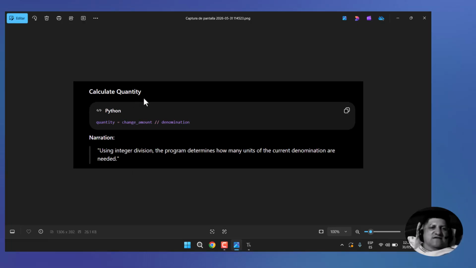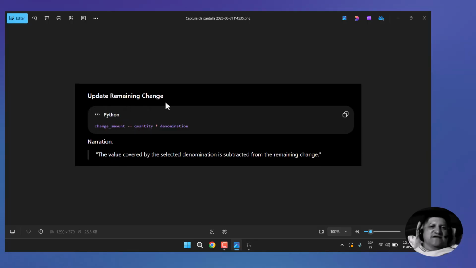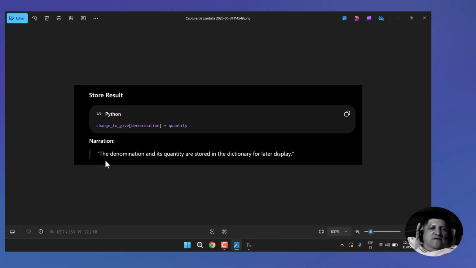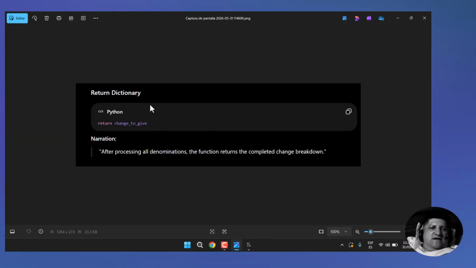Calculate quantity. Using integer division, the program determines how many units of the current denomination are needed. Update remaining change. The value covered by the selected denomination is subtracted from the remaining change. Store result. The denomination and its quantity are stored in the dictionary for later display. Return dictionary. After processing all denominations, the function returns the complete change breakdown.